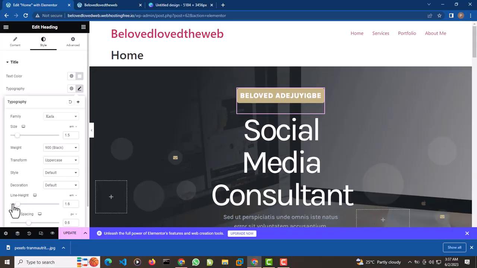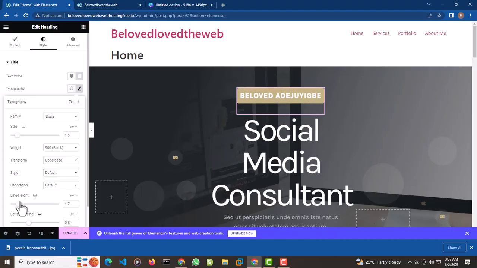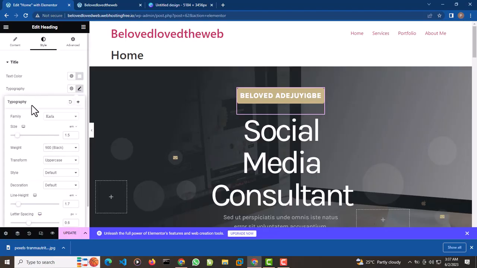So we are going to just leave it at this. Let's try and do something decent. So letter spacing can be worked on as well. Word spacing can be worked on. So we are done with typography that way. Typography is all about the text and the text color. So we've worked on all these, so we're going to leave it.